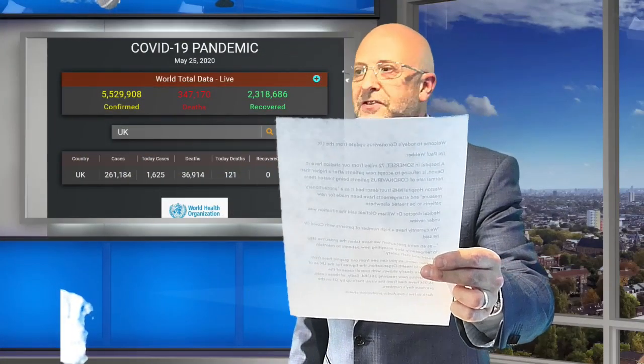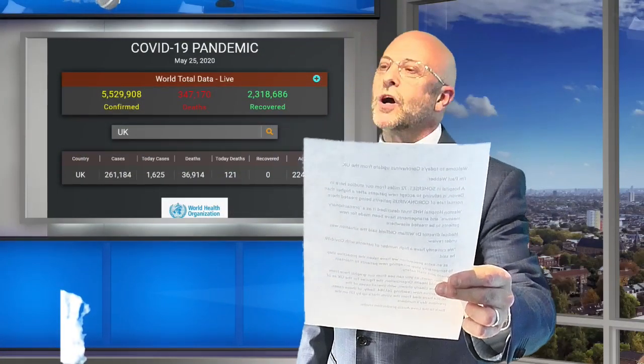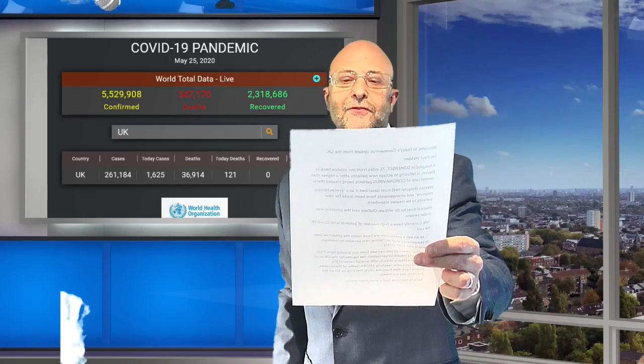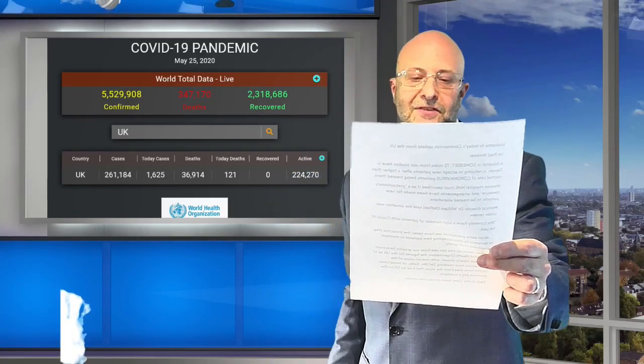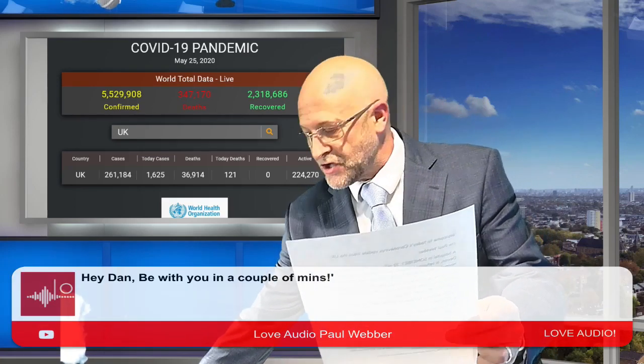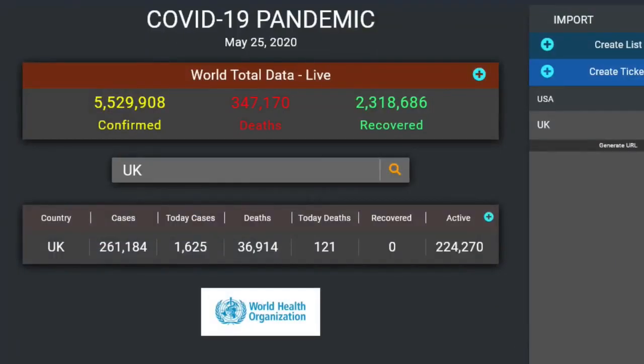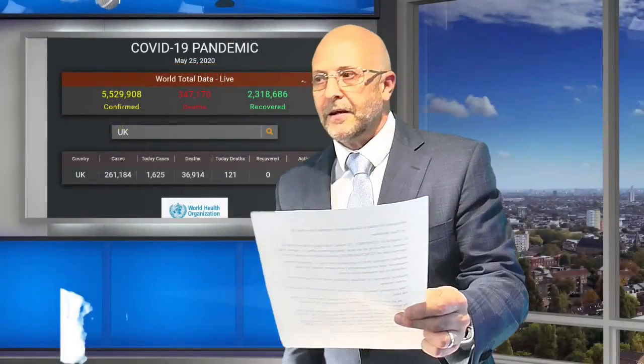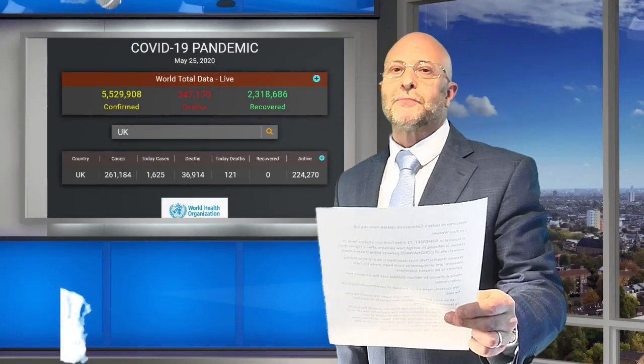In other news, as you can see from our graphic here from the World Health Organization, the figures for the UK are, as of today, clearly shown, with overall cases of the coronavirus now reaching 261,184. Sadly, of those cases, 36,914 have now died from the virus. That's up by 121 on the previous day's numbers. Thank you. Now back to the Love Audio production studio.